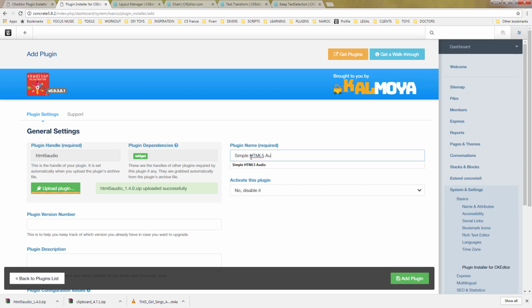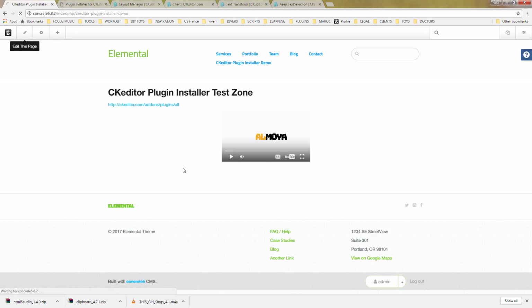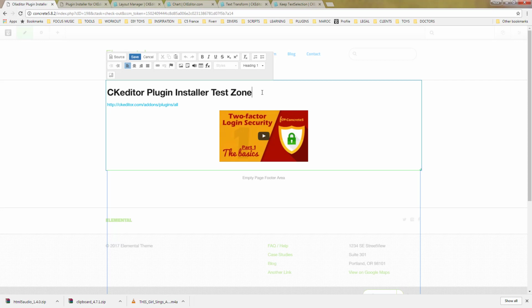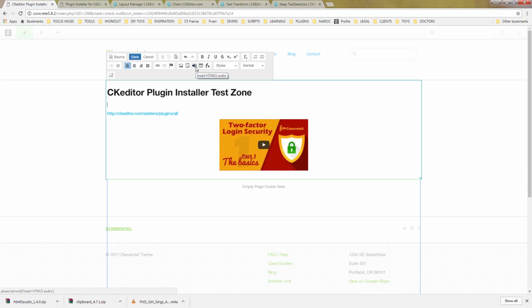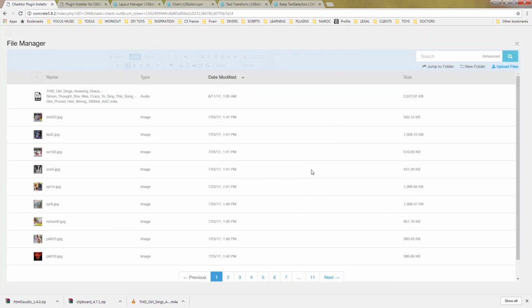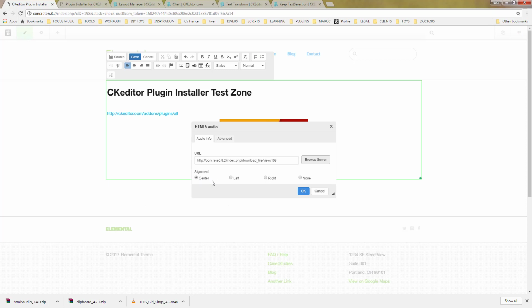And I'm going to activate it, of course, and I'm going to save it. And once it's saved, I'm going to go back to my editor, my content page, and I'm going to add it. So I'm going to put my player here, and here's my icon. See? So why am I saying it's really nicely integrated into Concrete5, without doing anything? Because look, if you come here, URL, and you have the browse server button, and if you click on it, it will open the file manager directly, and you didn't have anything to do. It just works. And click, I selected my file.